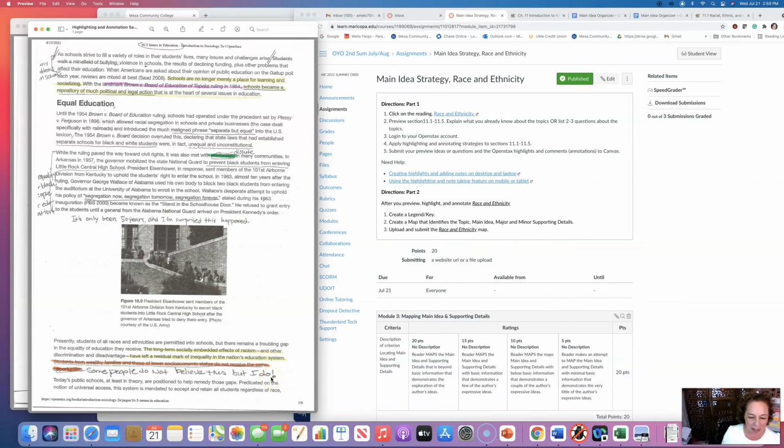So your highlighting and annotations, this person took a picture and just submitted. So this is what I mean. You print out the chapter and you show me that you've highlighted and annotated.